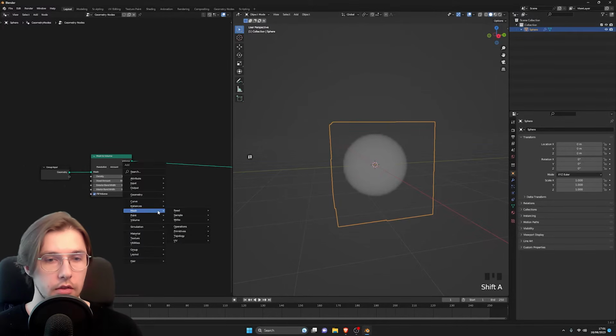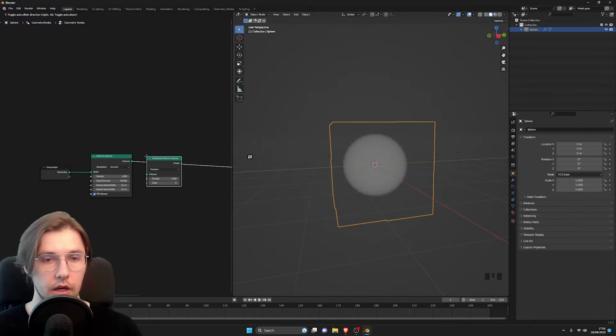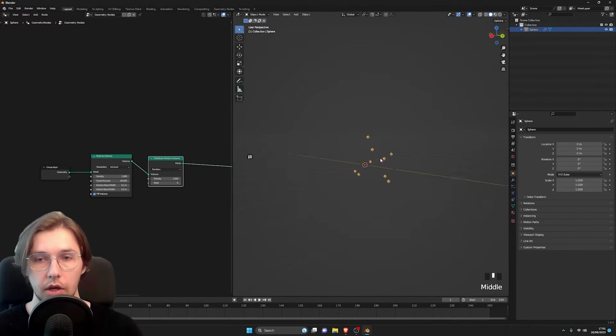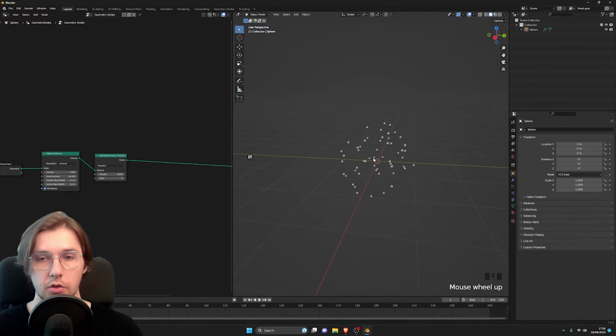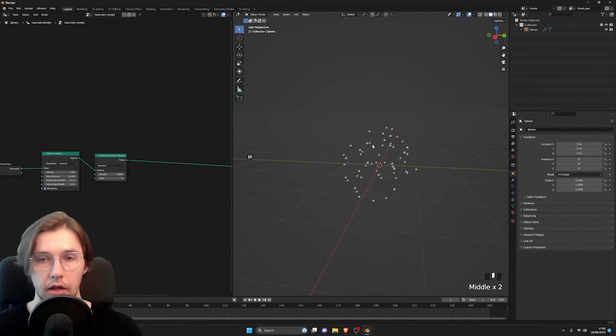So with Ctrl A, let's go to point and then distribute points in volume and plug it right after. And now we have some points. We can increase the density of those points so we have a little bit more to work with. And now that we have a bunch of points, we want to turn them back into a mesh.